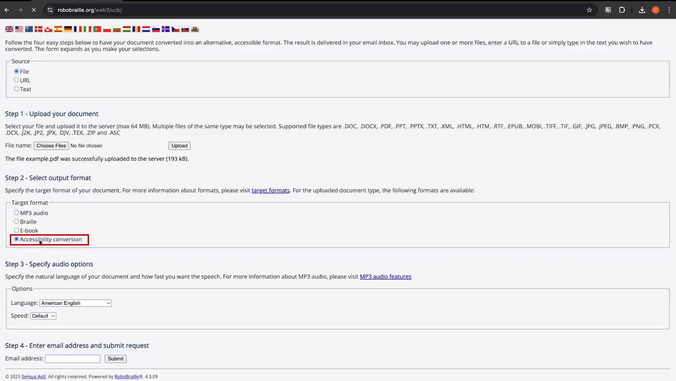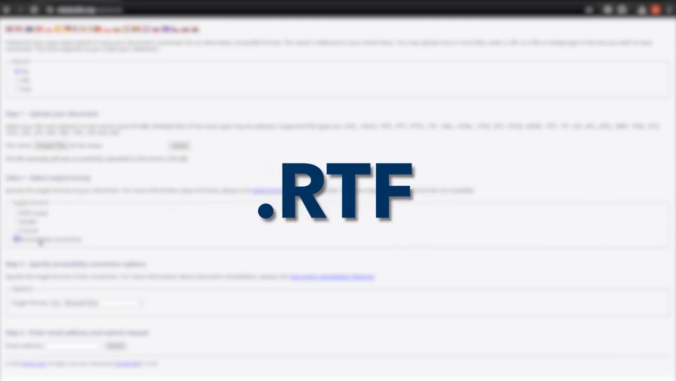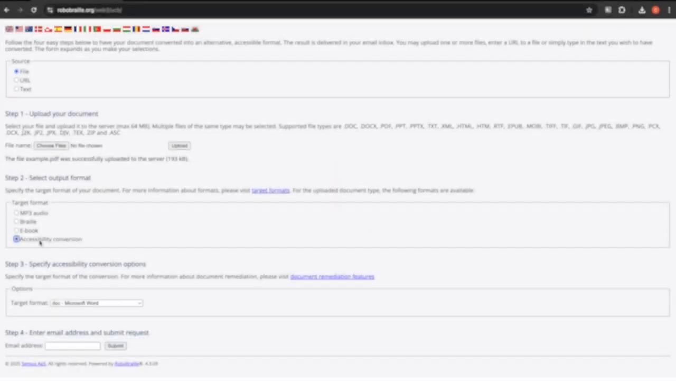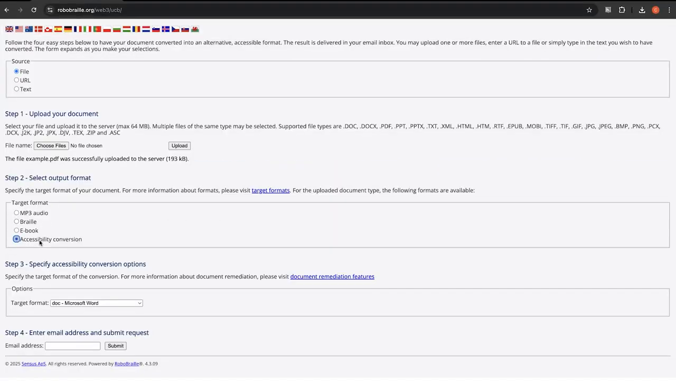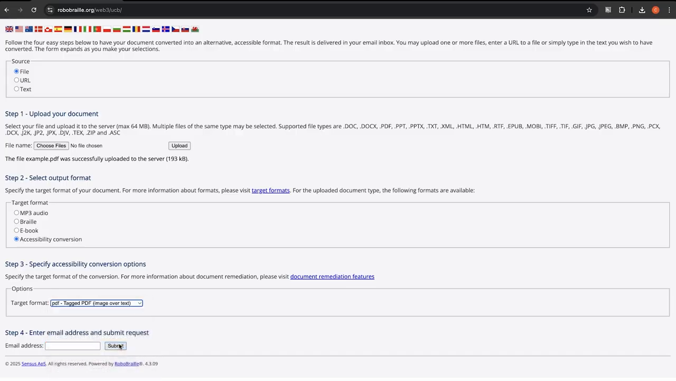Selecting the Accessibility Conversion option provides several possible formats including DOC, DOCX, RTF, PDF, XLS, CSV, and TXT. After selecting the Accessibility Conversion option, use the pull-down menu to specify your preferred format type. In this case, we selected the tagged PDF image over text output.